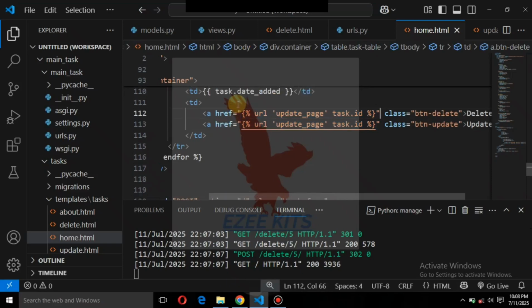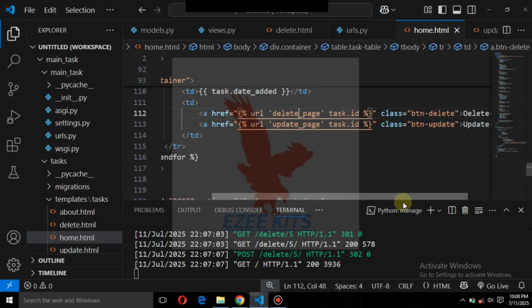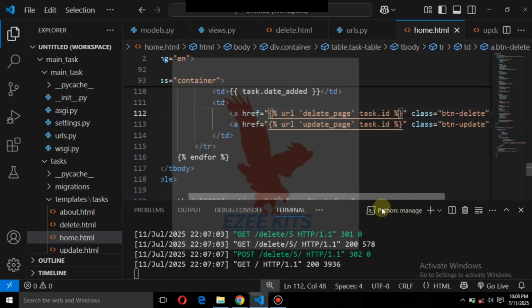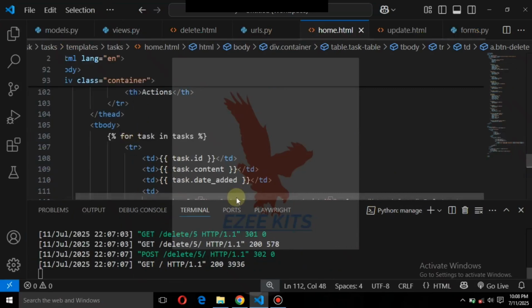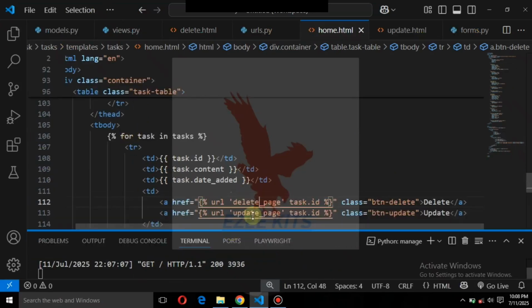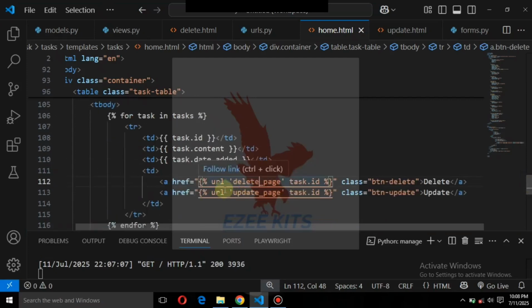Let me just replace it. So we're going to run the delete, which is actually delete. So you can see how simple this is. The reason why I was able to do something similar to that of the update link, okay, let me just close this, is that all these guys are inside of the for loop.